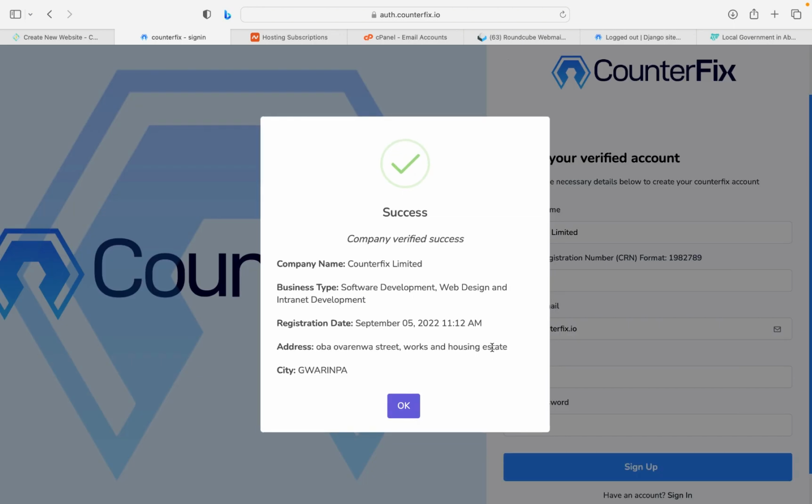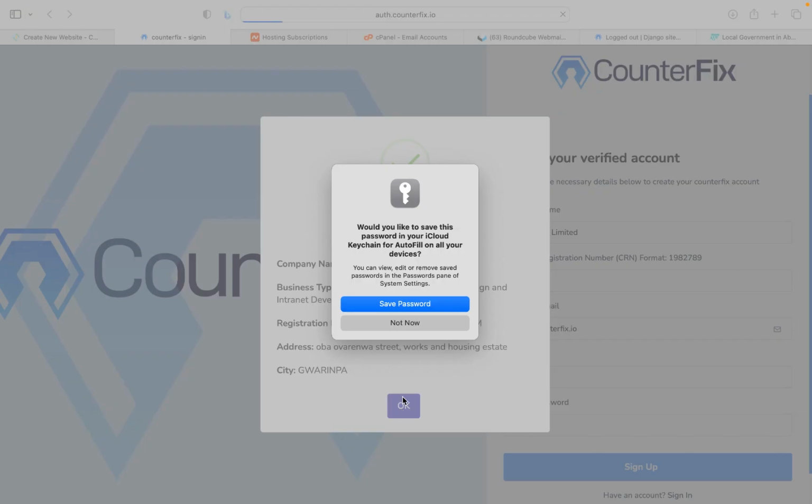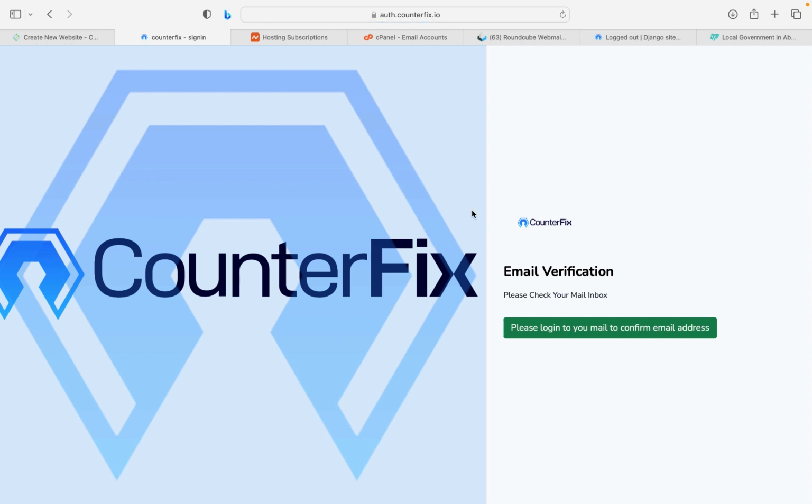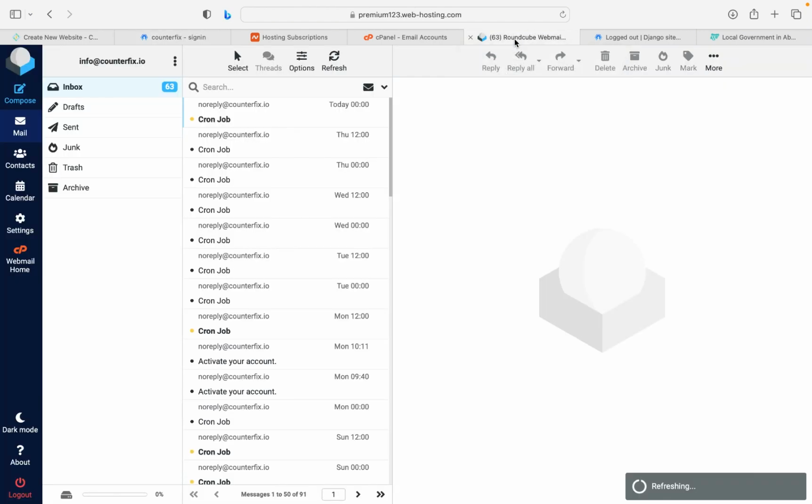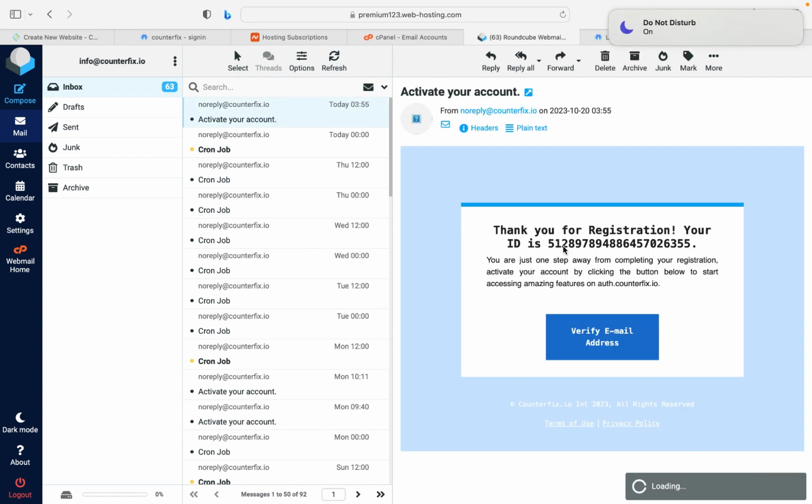Okay, so once your sign up process is successful, you'll see that we pull up your information from CAC's database and give it to you, which shows that your sign up has been successful and your company has been verified. So the next step now is to head over to your inbox, which is the email address that is linked to your CAC that you used to register on CounterFix, and get your sign in information. So I'm just going to head over to my inbox right now. And as you can see, I have an activation email here from CounterFix.